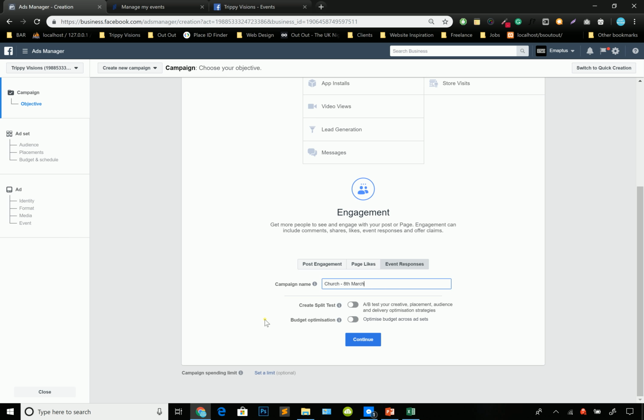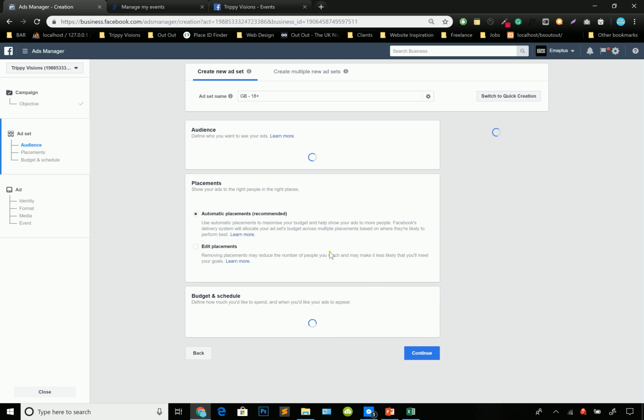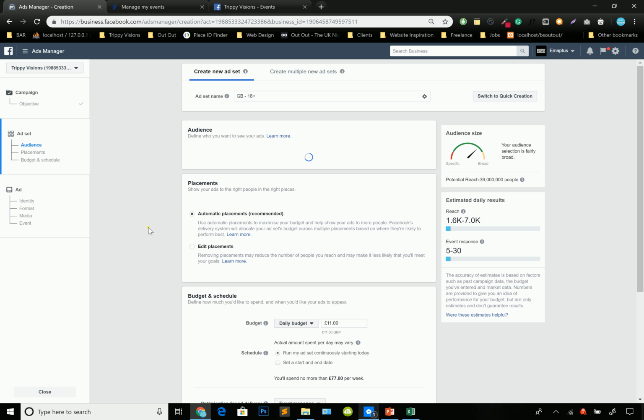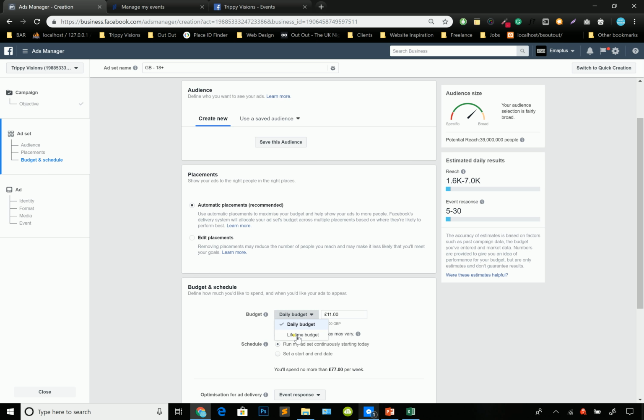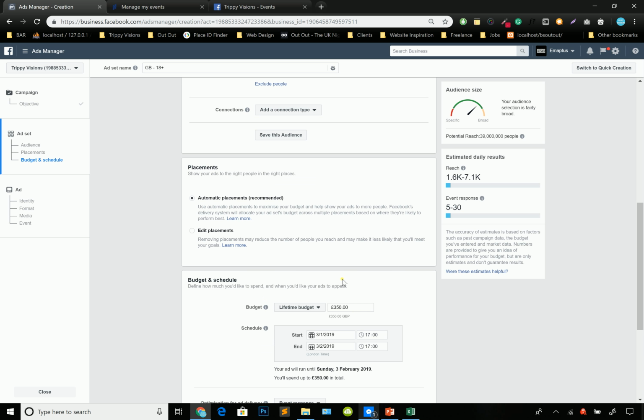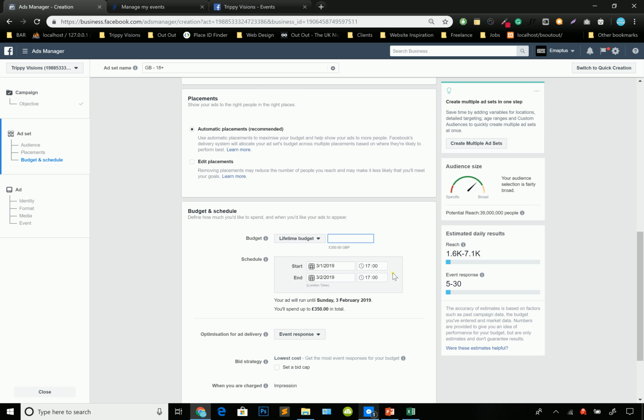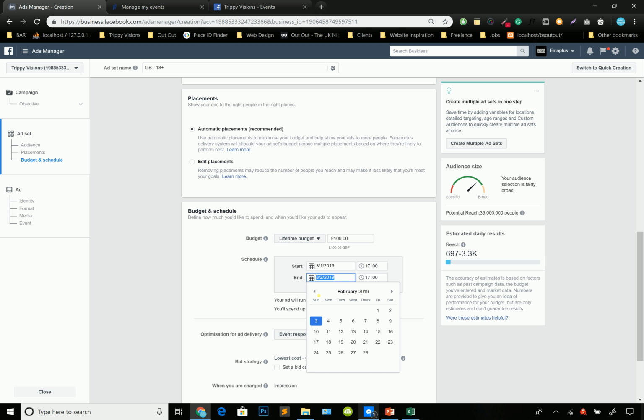So I'll do a lifetime budget of, I don't know how much data I'll have. We'll do £100 between now and tomorrow. So it'll be Friday. So we'll do 100 quid and we'll see how that goes. Run ads on a schedule. So we'll do from about 10 in the morning to about 2 in the morning. We'll go to continue.